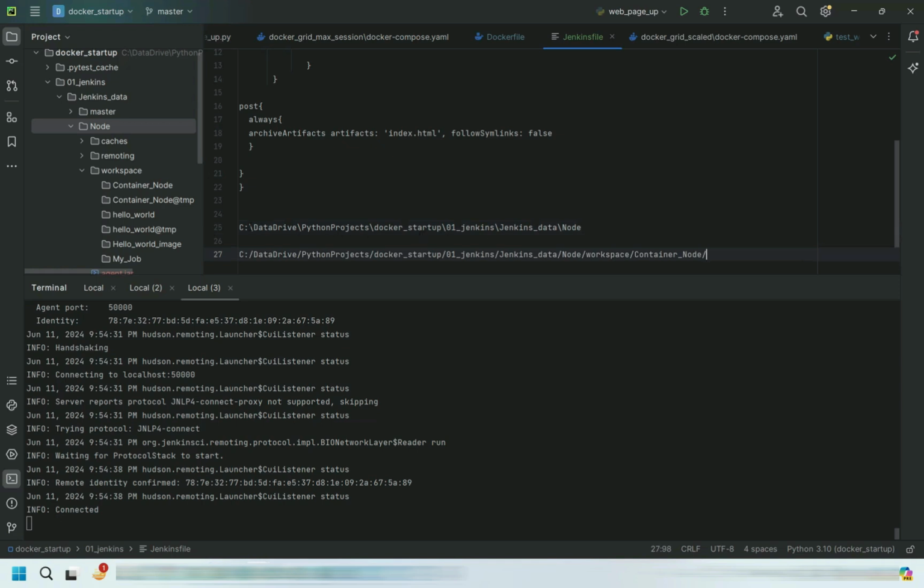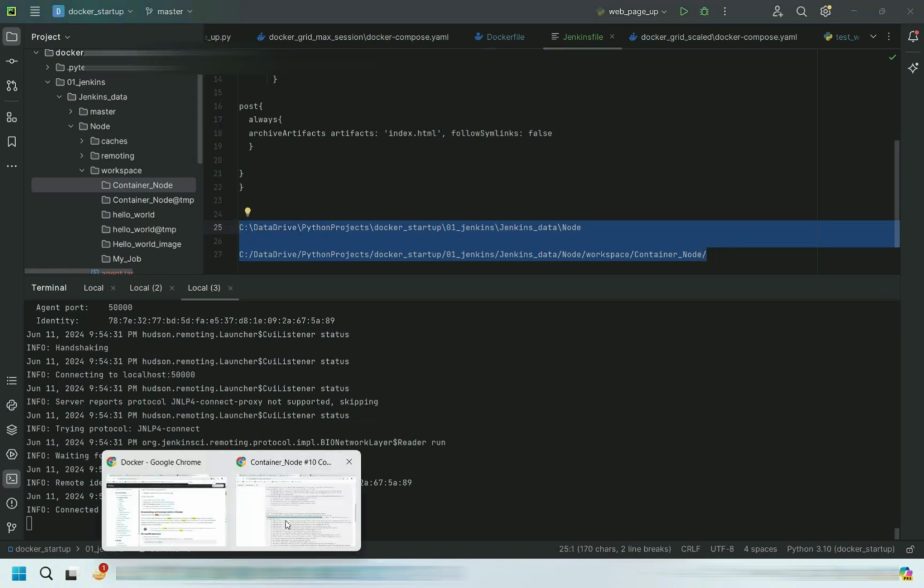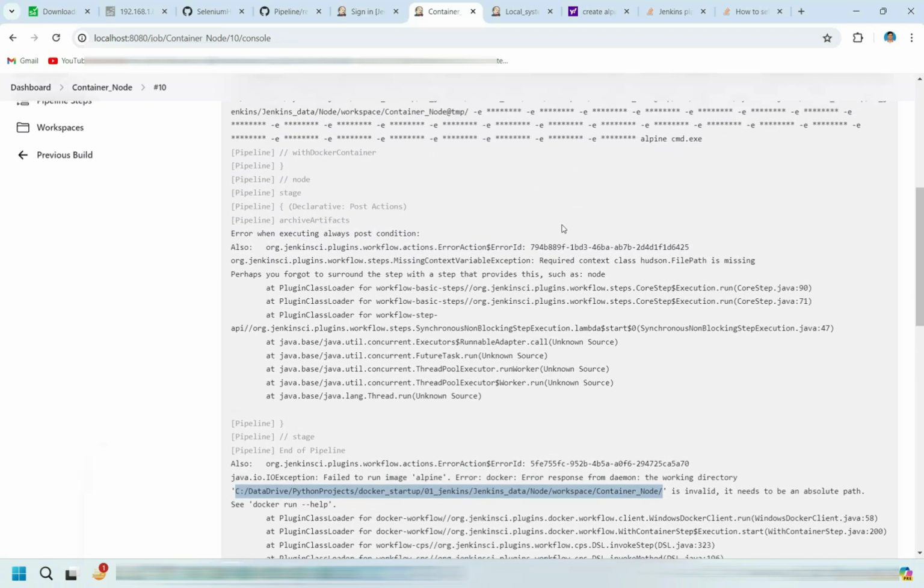So above one is our actual directory, and this I have got from the Jenkins data node. So the path is correct, there is no doubt. And inside that it has workspace, inside the container node. Now the problem here, if we check in details, then you can see that volume mapping.